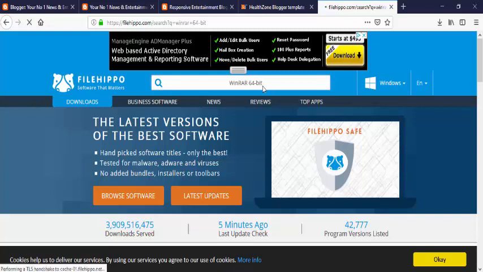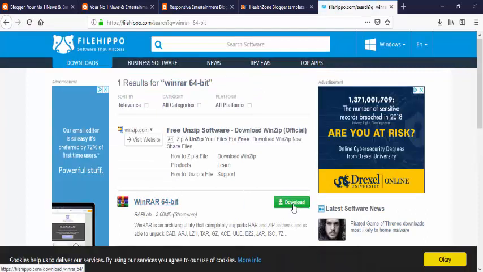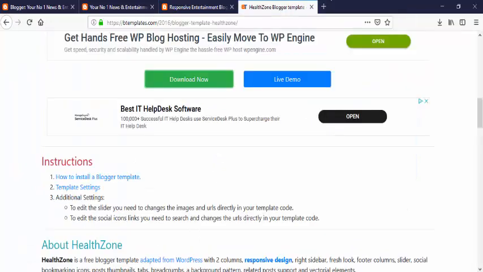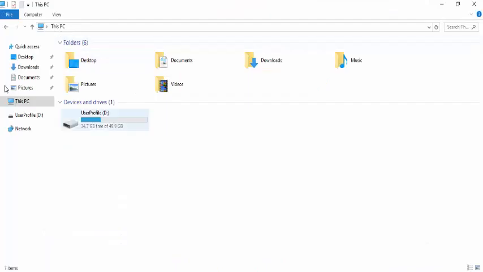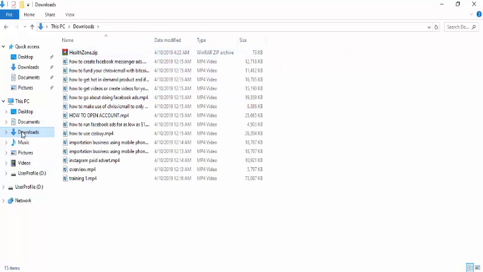If you own a 64-bit system, you download 64-bit. If your system is 32-bit, you download 32-bit. Then you download and install it. So anytime you download any zip file, you will be able to unzip it. Now that we already have WinRAR here, let me show you how you can go about doing that.